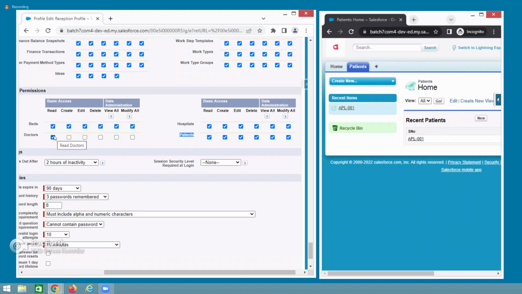For example, there is no doctor access. Then, without doctor, patient will not exist. Why? Both are master detail relationship. Right? So that's the reason. Please remember, there is a master detail relationship between two objects. At least the parent object must be having read access. Otherwise, we are unable to create a child record.